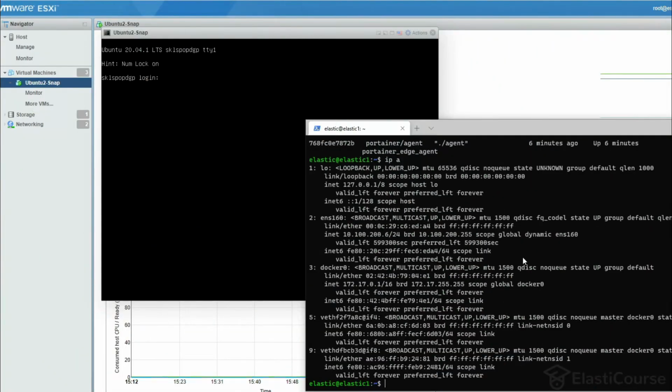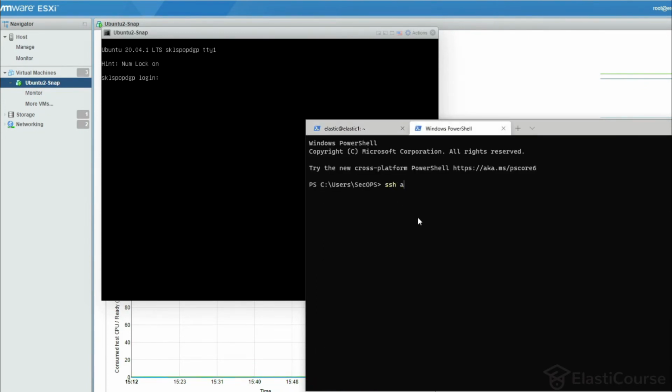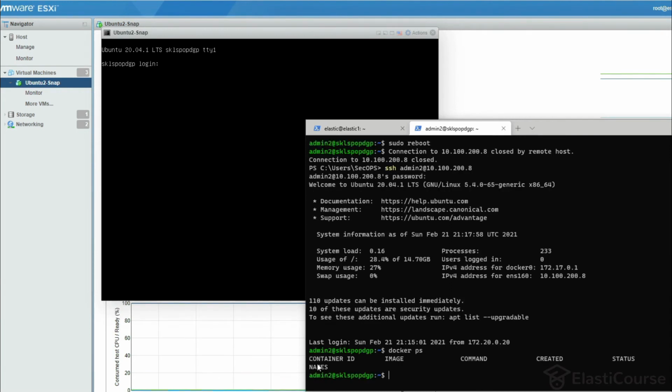So now once the server is running, I want to SSH to it the same way I did with the first Ubuntu server. I'm gonna do SSH admin2 is my username, 10.100.200.8 is the new Ubuntu server that we installed Docker using Snap. Now once I did Docker PS, I'm able to see my running containers or lack of. Another way to also verify that Docker is running inside Snap is to do sudo snap services.